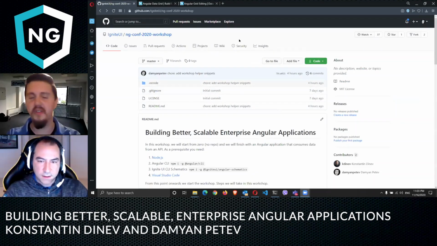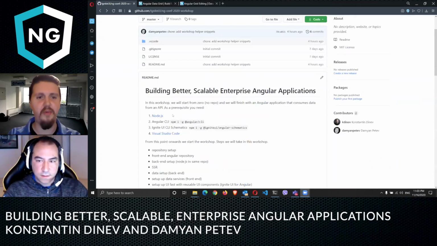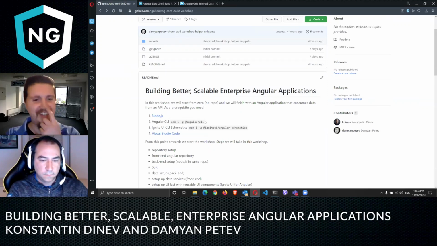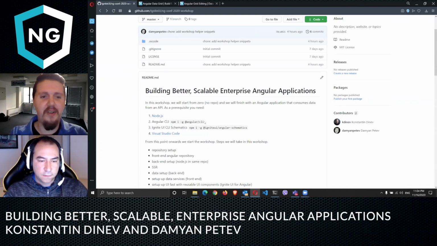Yeah. I'm just going to go ahead and share my screen so everyone can see. This is the repository that I linked. And as you can tell, we've already outlined some of the basic steps that everyone needs to have, like Node.js, obviously, and then a global installation of the Angular CLI, which, this is ng-conf, I assume you already do. If not, then quickly use this command and get yourself a copy.